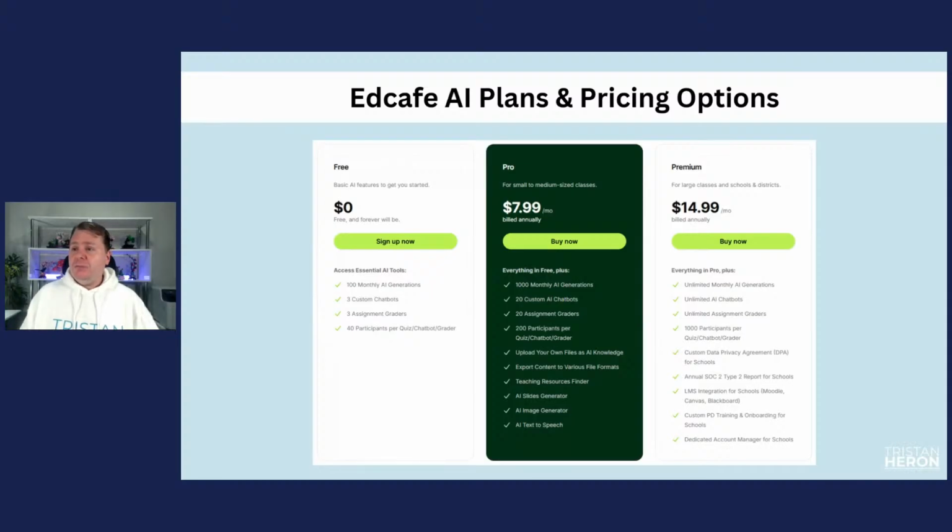There is the pro plan, which is great for small to medium-sized classes. So if you don't need a huge amount of access, the pro plan might be perfect for you. So it is $7.99 per month. It is billed annually though, so it's not a month-to-month type one here. So please just be aware of that. And the final one here is your premium. So if you've got larger classes or you're looking at schools and districts and things like that, the premium option is $14.99 per month, billed annually. And you can see the number of things that you get included in the pro and the premium plan increase exponentially as you move up those pricing tiers.